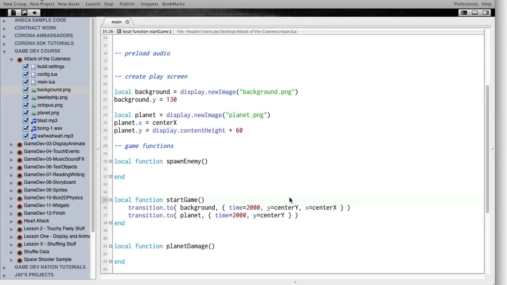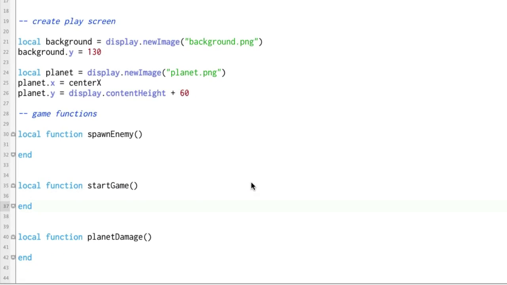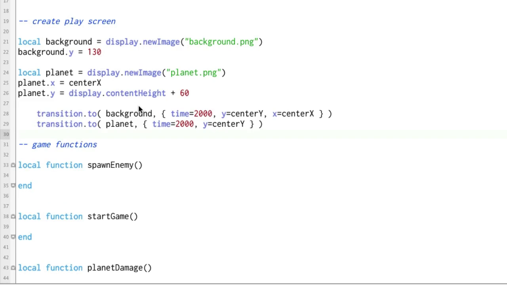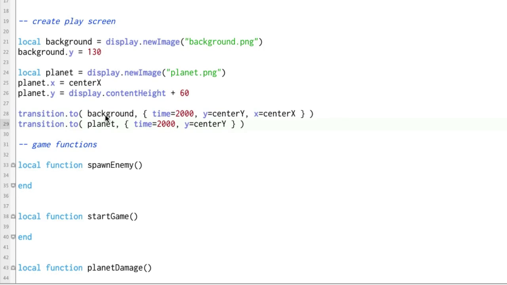Before we get started changing the properties more, I'm going to grab these two transition.to things. While it does happen at the start of the game, we only want it to happen once. Start game is going to be called if we lose a game and want to play it again, so we don't want the planet and so on to be moving every time. So I'm going to put this right up here inside of this create play screen area.